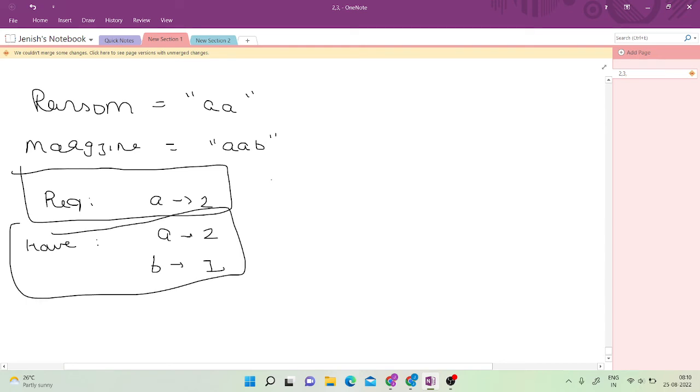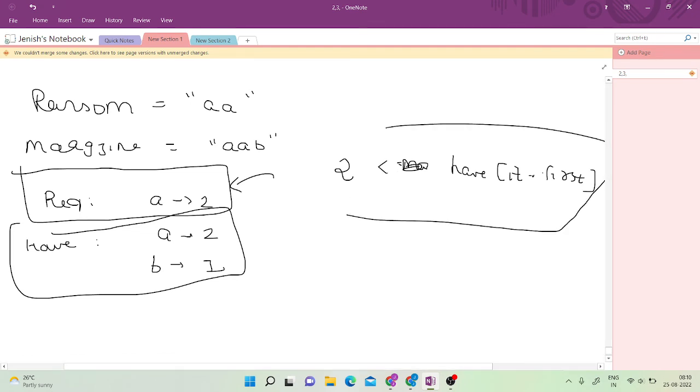Now I would iterate over the required map, and I would check the frequency of A, which I require twice, right? And do I have it? For the having part, I would check have of it.first, because the first of the iterator is storing the character. If it is less than or equal to, then I would simply continue. But see, if what I require is 3 and I had only 2, let's say ransom note was "AAA", then this condition would be false, because 3 is greater than what I have. So then I would return false.